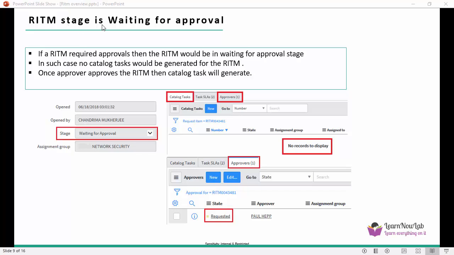Now let us discuss about waiting for approval stage. If a RITM requires approvals, then the RITM would be in waiting for approval stage. In such case, no catalog task would be generated for the RITM. Once the approver approves the RITM, then the catalog task will generate. In the screenshot, you can see the stage is in waiting for approval. There is no catalog task.